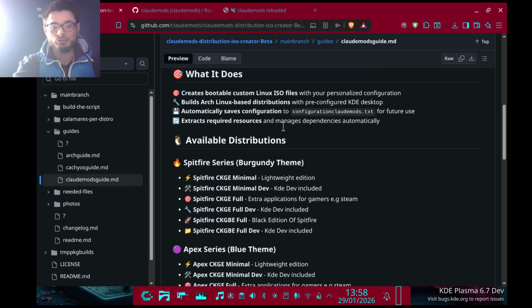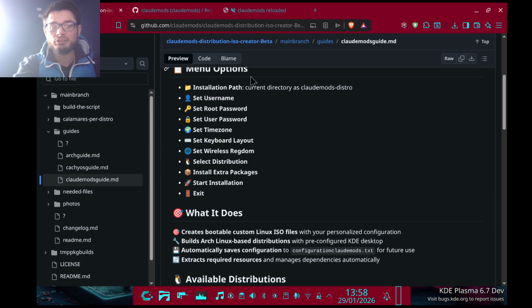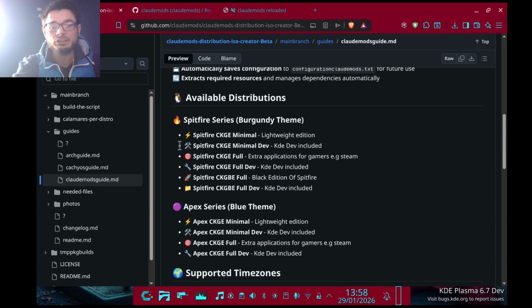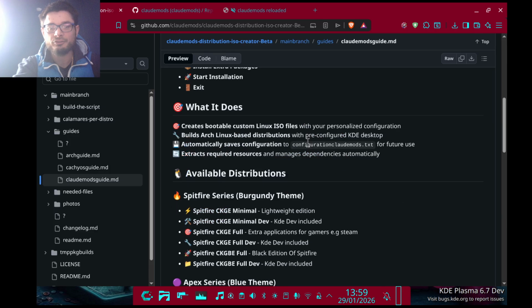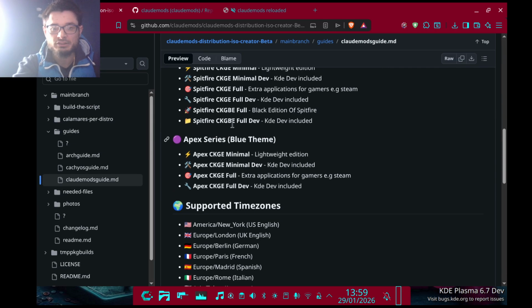most recently built. So we've got the same setup menu for my distributions, just that you can't select a kernel because I default to the Linux CachyOS kernel. We've got my distributions that I supply. Spitfire Black Edition is fairly new. We have actually got some photos that I can show of the Black Edition.